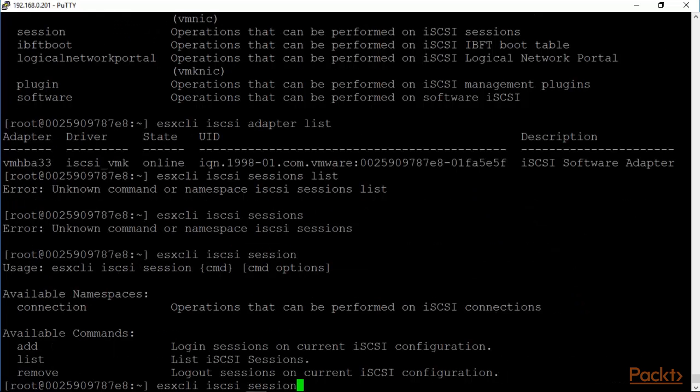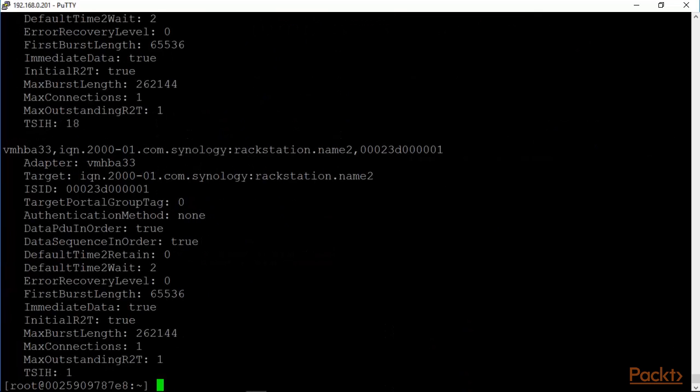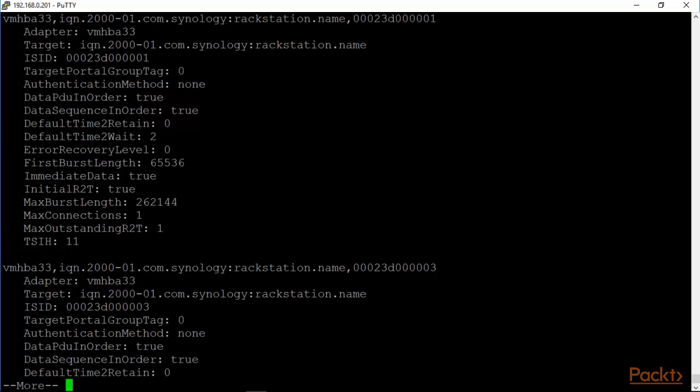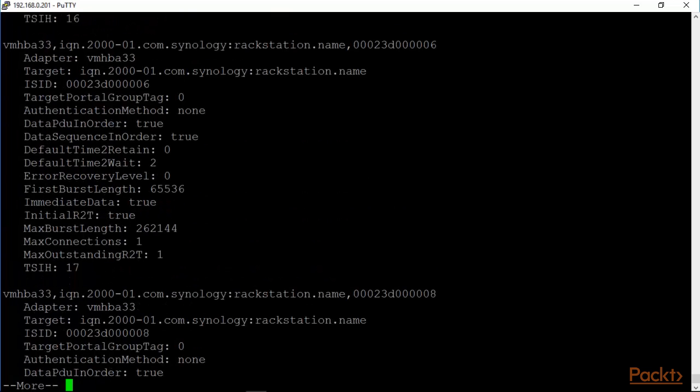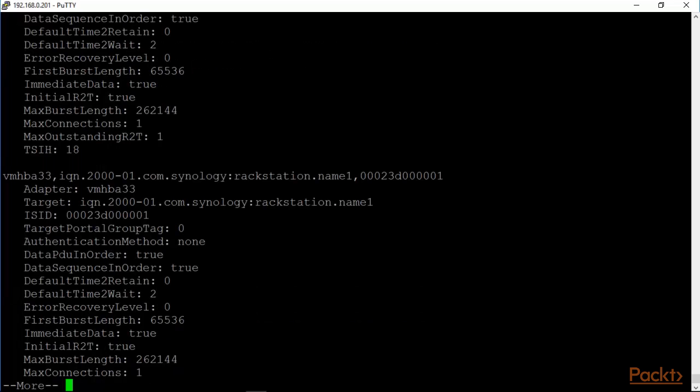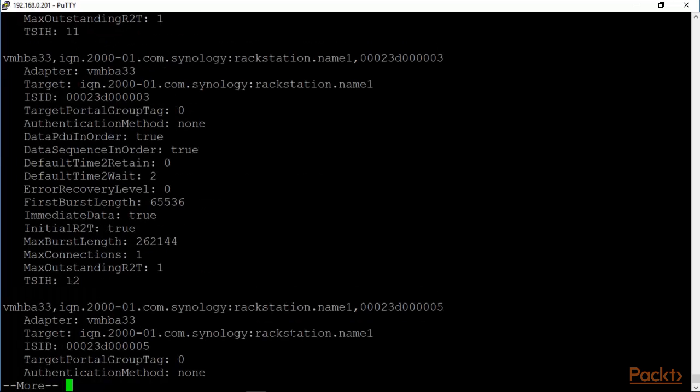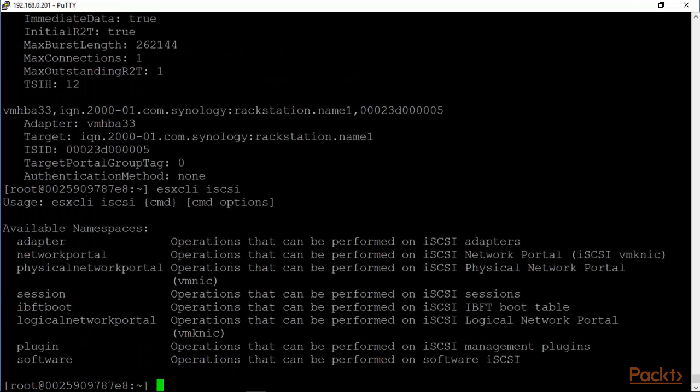For esxcli iscsi session list, we have all these sessions which we can pipe to more. So this is what we see when we go up into the storage array as well. You saw the various connections to the various targets. So that's all that is. Really, in my view, in this esxcli iscsi namespace, there's not much that is required, at least from the software iSCSI perspective.